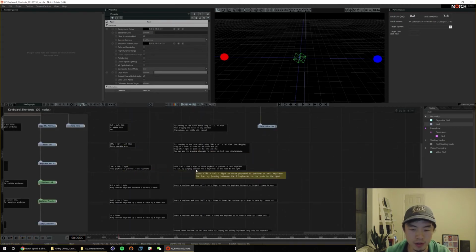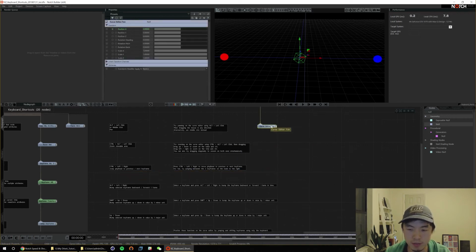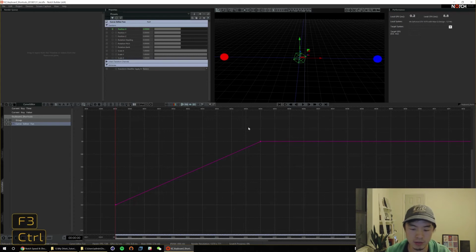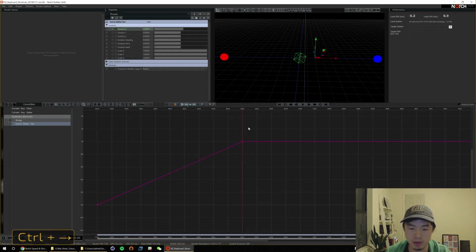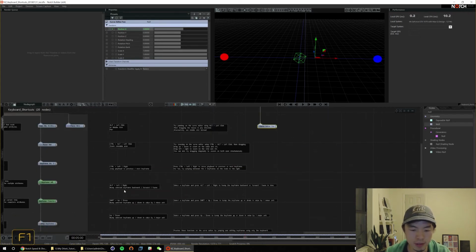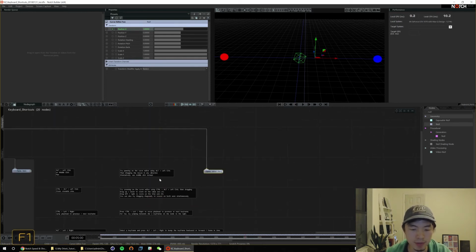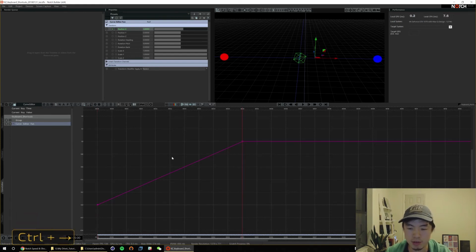Control left and right is just like with keyframes. You can jump your playhead to the previous or the next keyframe. So if I select this node with curve editor open, I can quickly jump between these two keyframes here. Alt left and right is a way to bump an existing keyframe backward or forward one frame at a time. So if I select this keyframe at 5 seconds and then hold down Alt, I can move this keyframe in time with left and right.